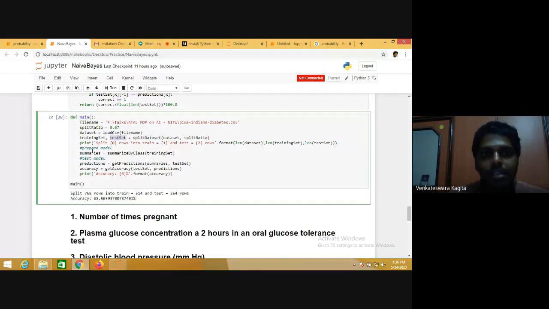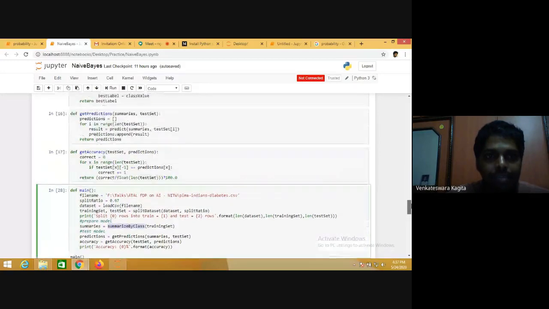Now we are calling to prepare a model. We are calling summarize by class. Here we are just printing how many rows are split into train and test. For example, splitting 768 rows into train equal to 514 and test equal to 254 rows. That is what it is printing here. Okay, all right. So then summarize by class, which takes the training set as input and returns summaries. What is it doing to prepare a model?